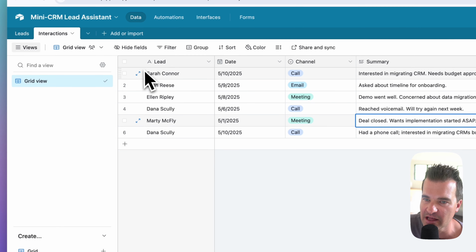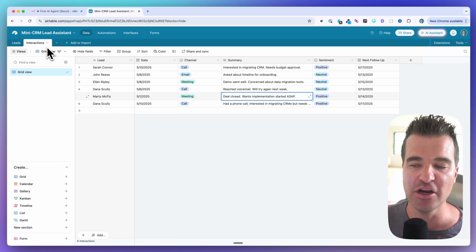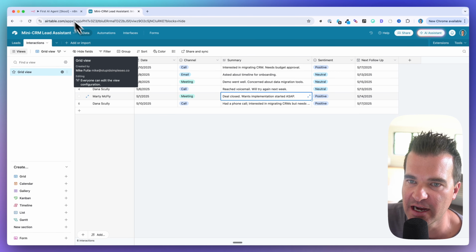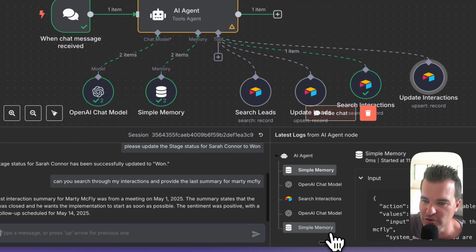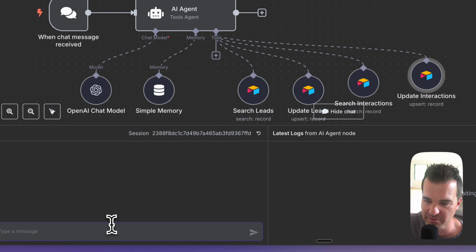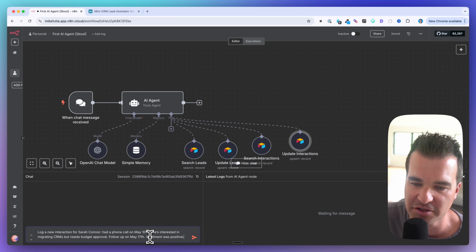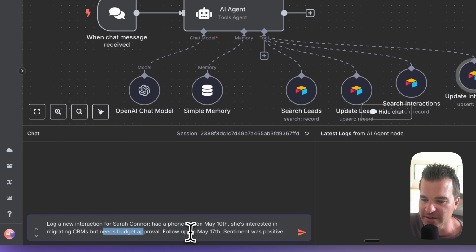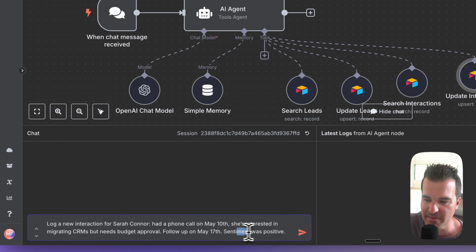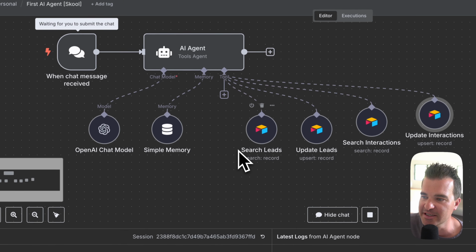Let's test this functionality. So let's try to add a new interaction inside of Airtable. So let me come to my chat. I'll just clear out what we have before. And let me say, log a new interaction for Sarah. Had a phone call. She's interested in migrating CRM, but needs budget approval. Follow up on May 17th. Sentiment was positive. Okay. So let's send that off.